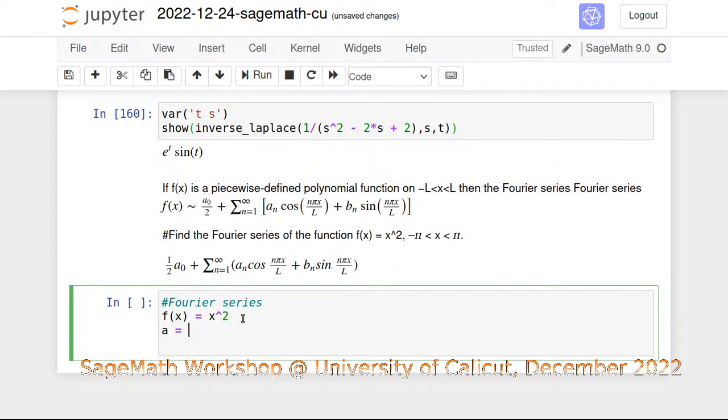So a is a list. Define a to be a list first of all, so that we can push every value of a naught, a1, etc. to this list. Defining a naught or appending to a naught. Which value? The a naught value I have to find. By definition, a naught is nothing but 1 by pi integral of f in the range minus pi to pi.